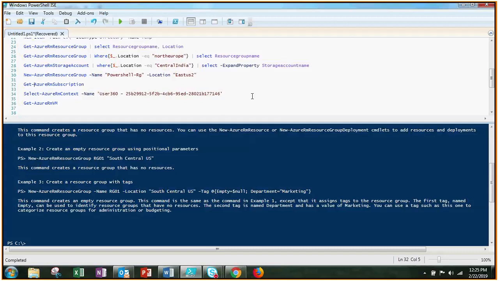So if you look here, there are different examples popping up in front of us. One of the examples says: create an empty resource group with positional parameter. They have used the command New-AzureRmResourceGroup, the name of the resource group is rg01, and then they have also specified the location. New-AzureRmResourceGroup rg01 South Central US. So they have not used the parameters here, but rather the values directly. So you can see it creates an empty resource group with positional parameter.